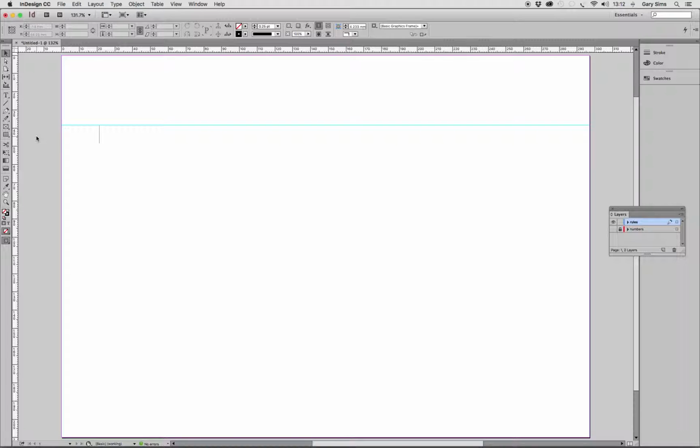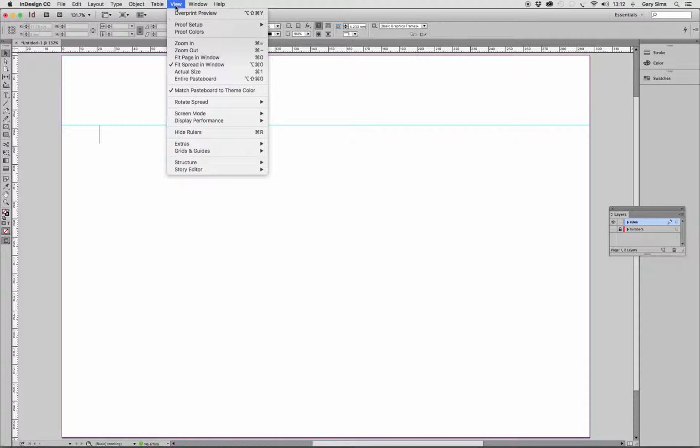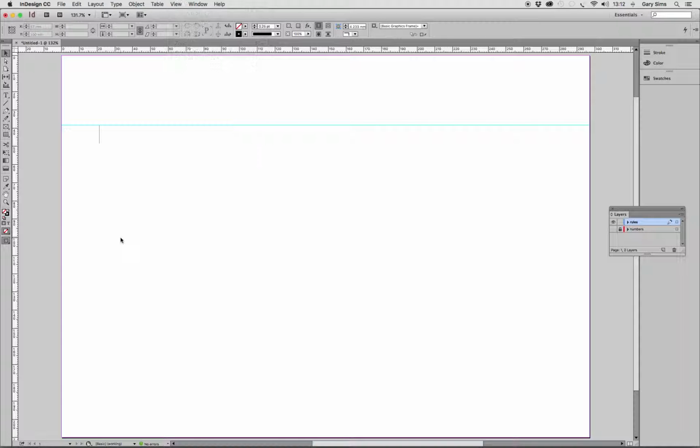I've got a fresh document, A4. I've placed on that fresh document a single guide, and under the view and guides you'll see I've actually got snap to guides, so each one I place will snap to that guideline.